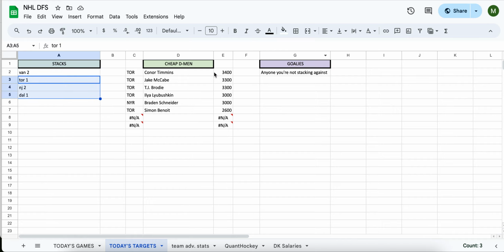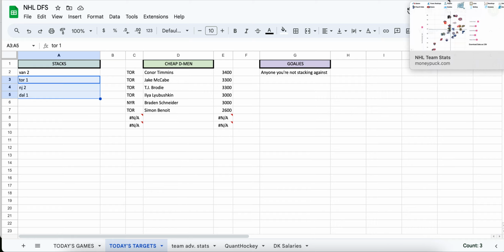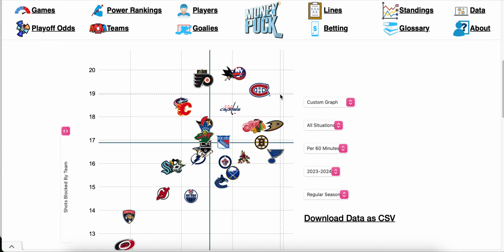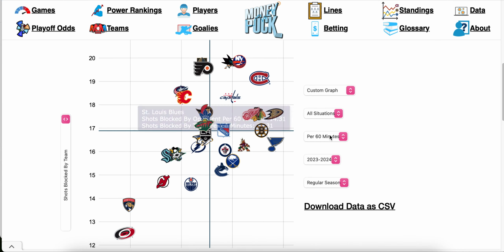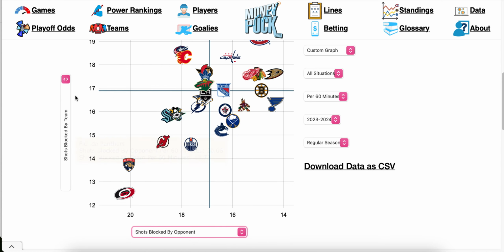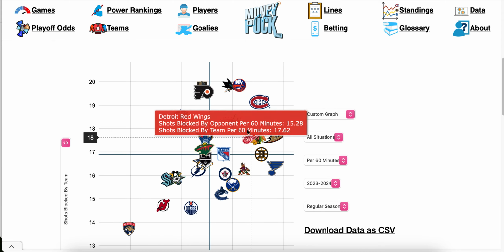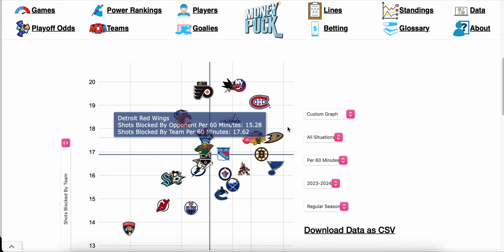And then there was no one that stood out as far as good shot blocking matchups. So when I say good shot blocking matchups, I'm using MoneyPuck's website here. And on their graph, I'm changing the 2 axes to shots blocked by team and shots blocked by opponent. So I'm looking for what teams block a lot of shots and what teams get their shots blocked a lot. And I'm looking for anytime those 2 things meet. So if there's a team that gets their shots blocked a lot and there's a team up here that's above average at blocking shots, I'm going to look for cheap defensemen that block shots to fill out my roster.